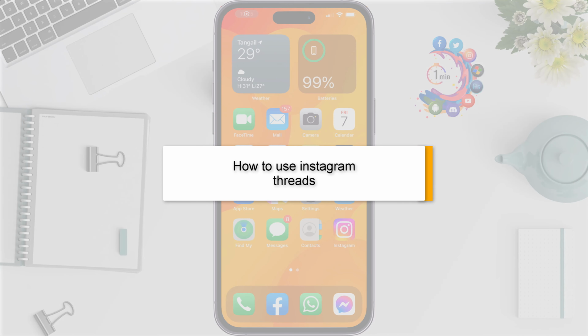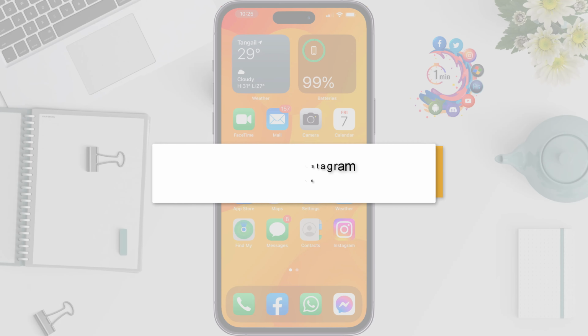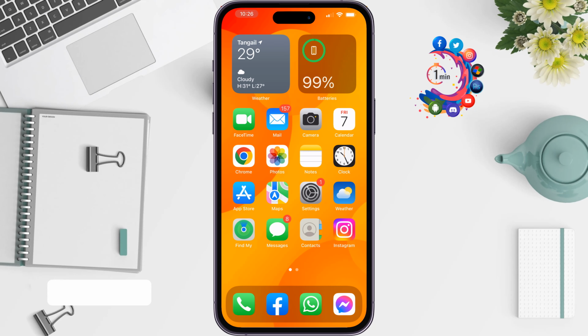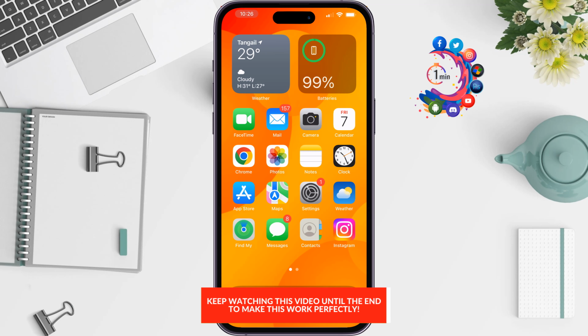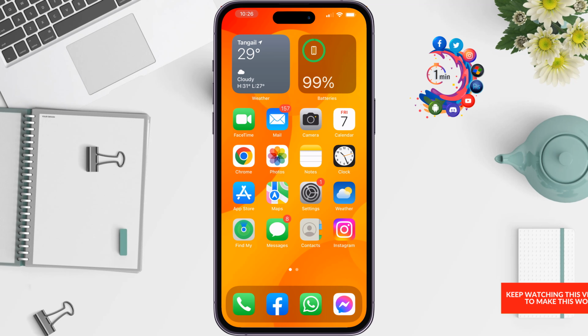Threads is a new app built by Instagram for sharing text updates and joining public conversations. You can log in using your Instagram account, and posts can be up to 500 characters long and include links, photos and videos up to 5 minutes in length. This How to 1 Minute video will show you how to use Instagram Threads.